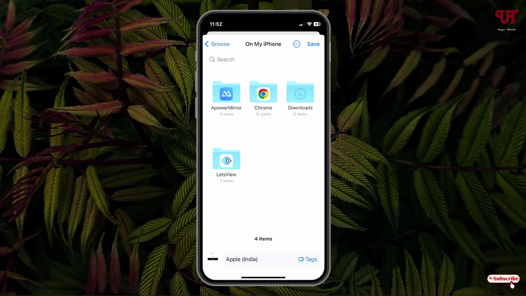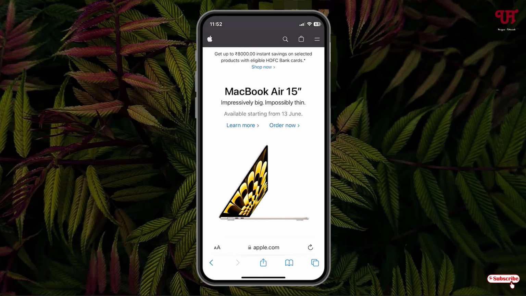Just tap on it. Now you can give any name, whatever name you feel like giving. You can rename it also, but I'll just keep it as it is. And on the top right corner you can see a Save option. Just tap on it. Now it will be saved in Files.